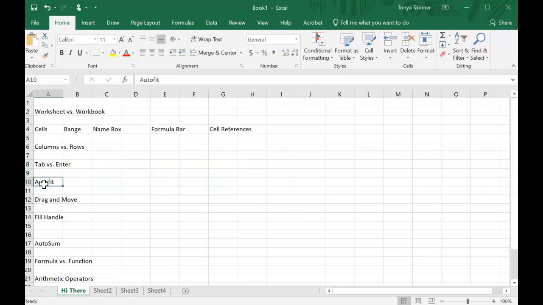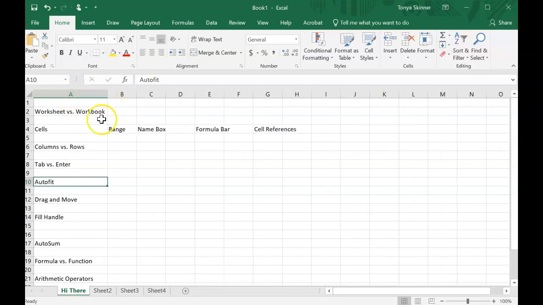AutoFit. AutoFit is a special command that we have, it's kind of just like in a table in Word. You simply click between the two columns, or if it was text that was inside of a cell, you would click between the two rows. You have to do it up here in the gray bar though. So if I double click between this A and B here, it automatically fits to whatever the longest entry is in this column, which happens to be A2, worksheet versus workbook.